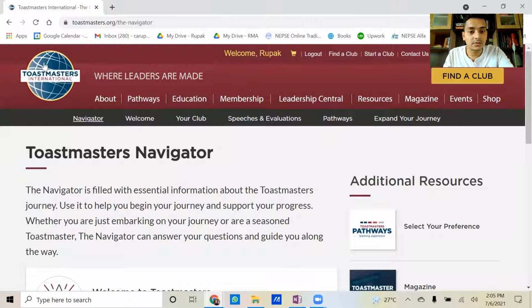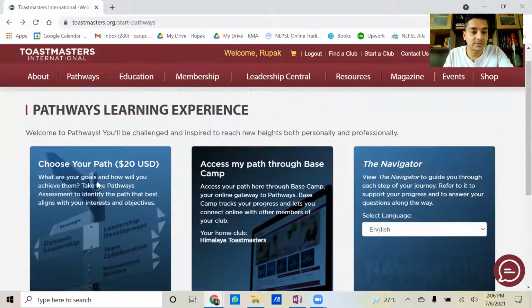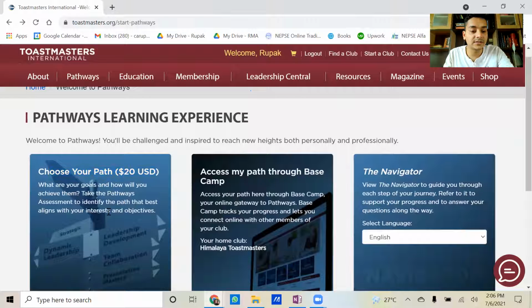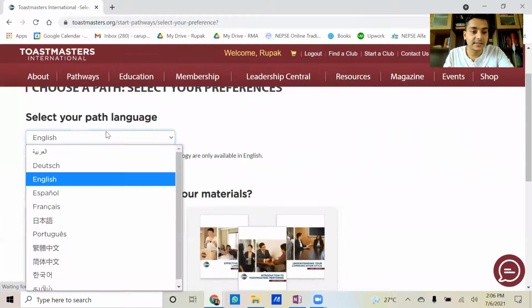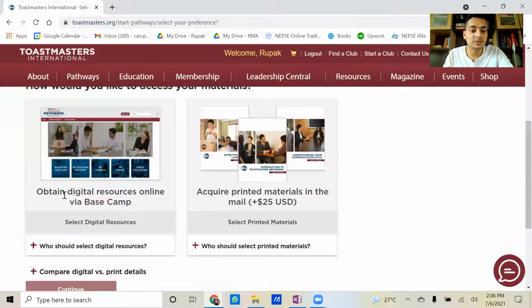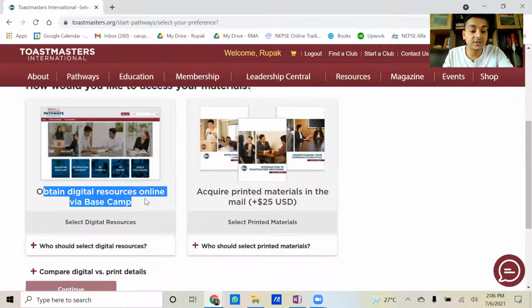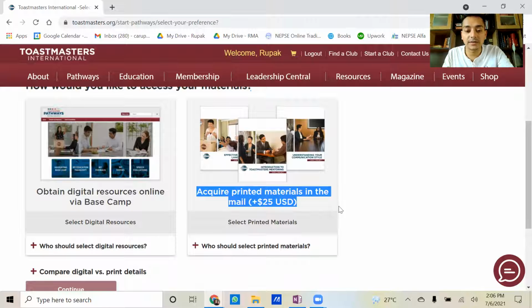Or not launch the Navigator. Please go back. Go to the path selection. Continue. Now you choose your path. What are the goals? If you continue to path selection, again you'll get this window, English, and then you select. Now there are two options. One is to obtain digital resources online through Basecamp. Second is to acquire material in the mail.